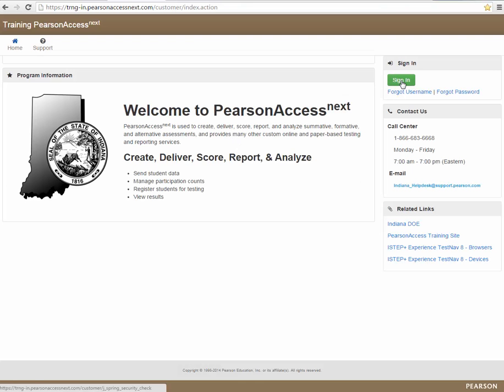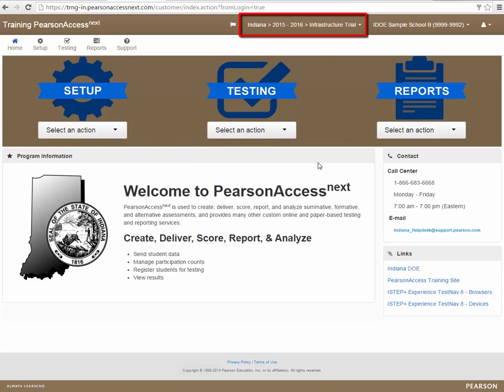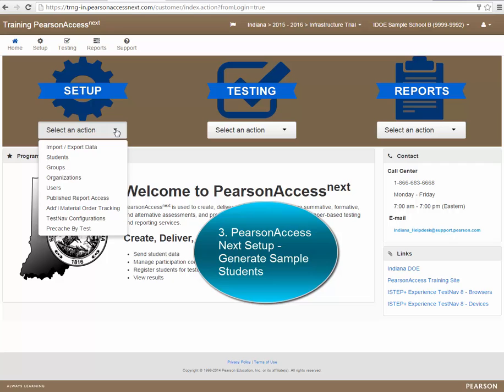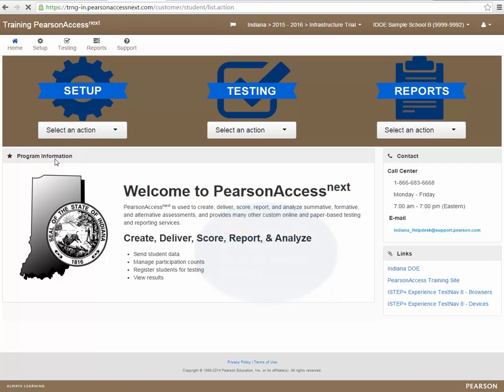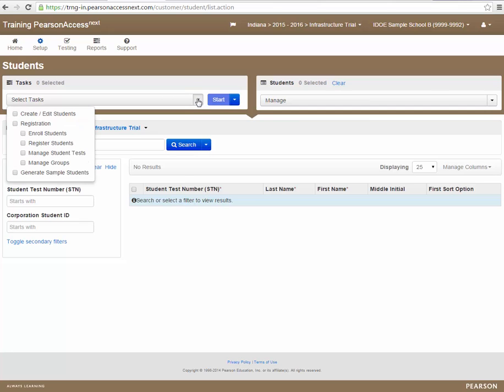Again, the corporation test coordinator will need to complete these next steps here in the infrastructure trial. So here I'm logging in, and I'm going to be taken to the home page. Again, I'm verifying the infrastructure trial is selected here. And I want to select the action to perform the next step, which is to generate sample students. So I'm going to the Students tab here.